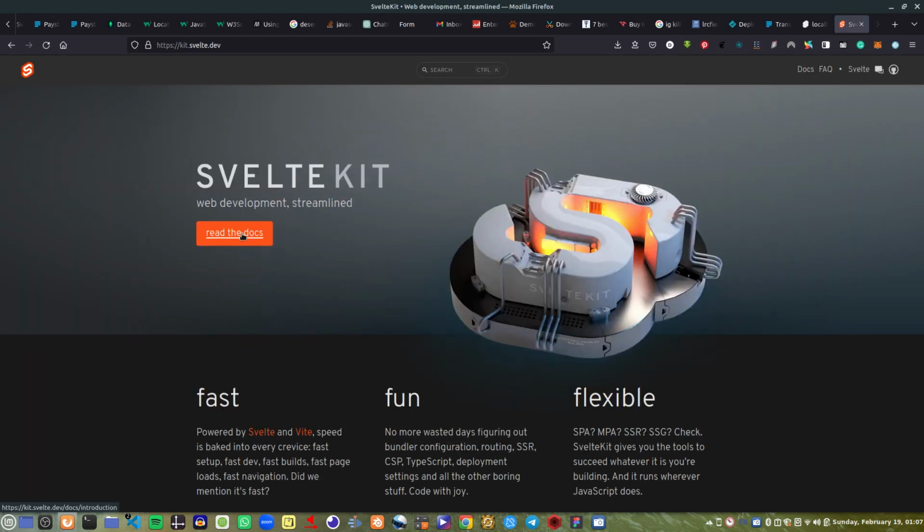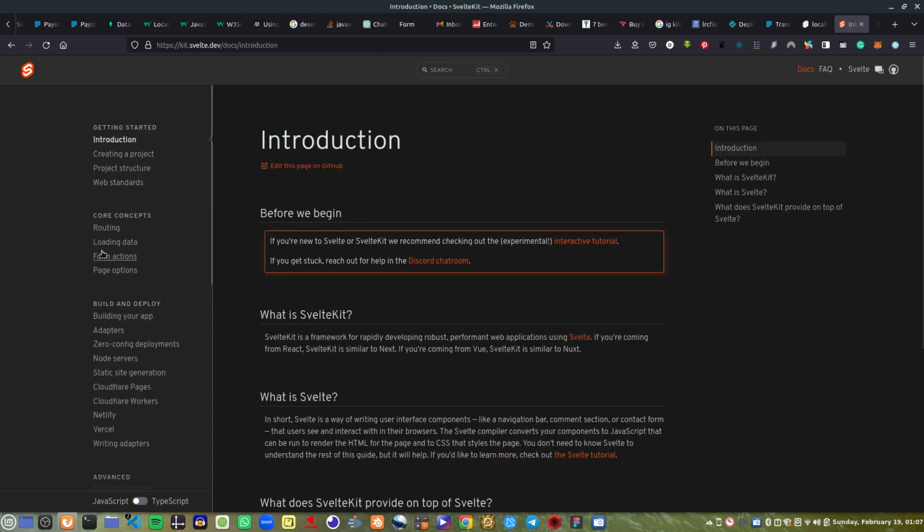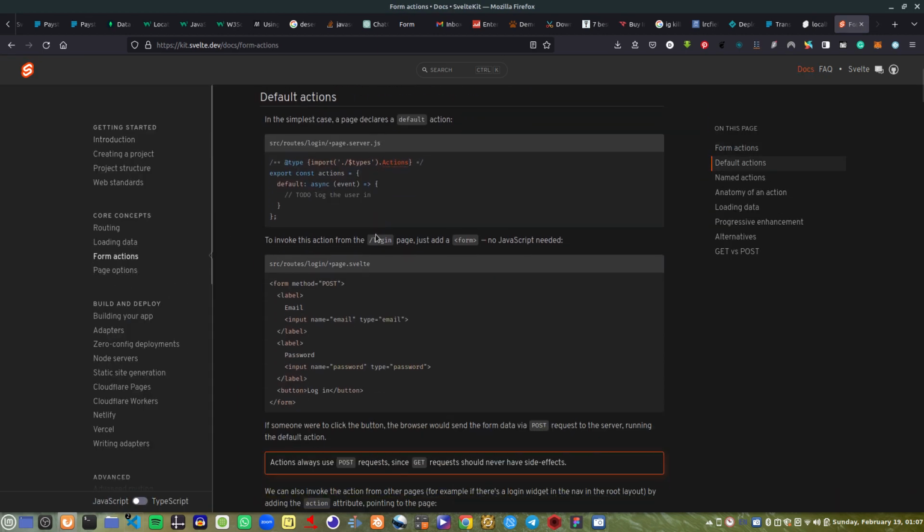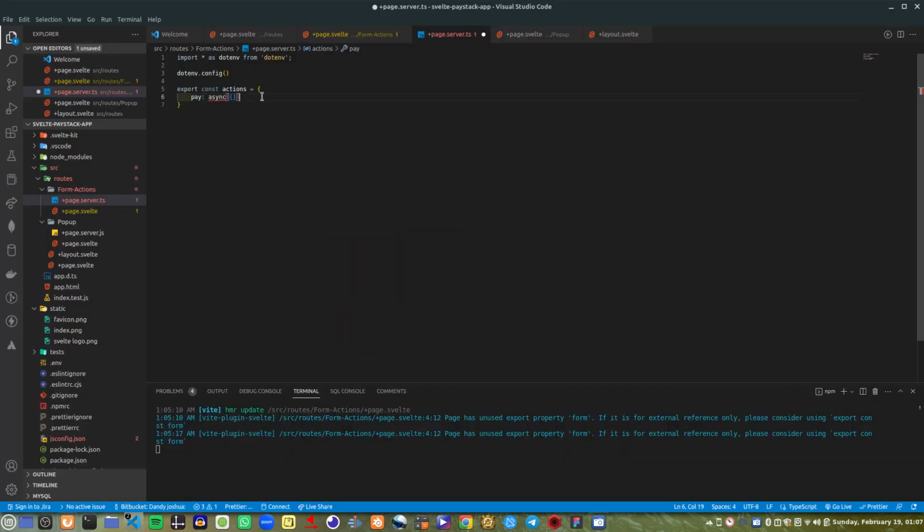So form actions, see what it's like, right? So yeah, that's what we're doing here. Okay, this is supposed to be an arrow function.